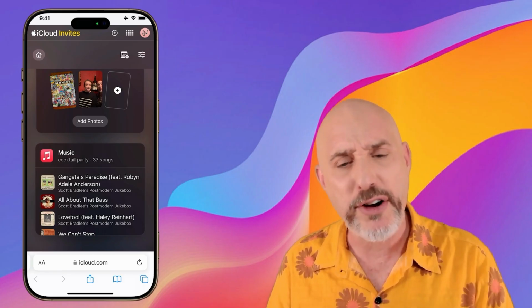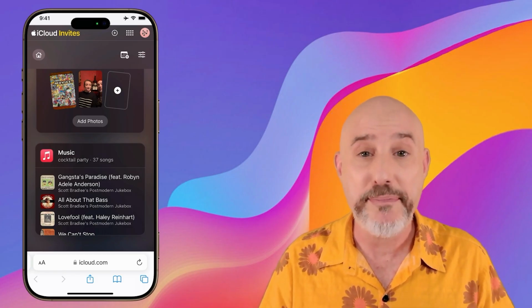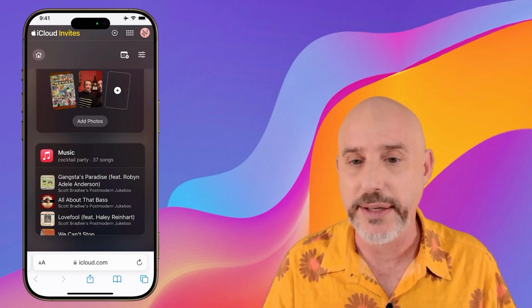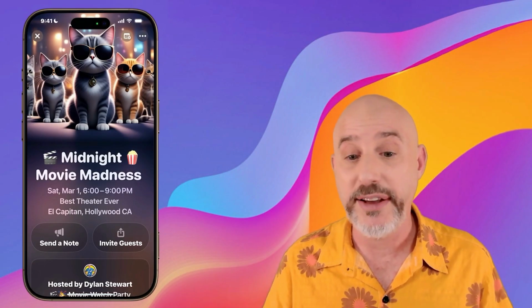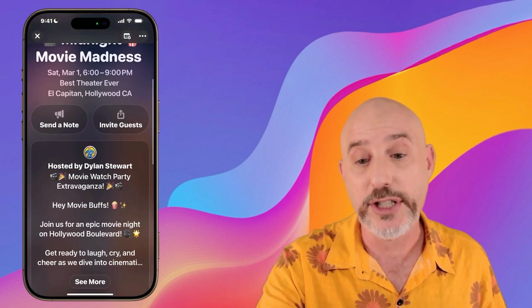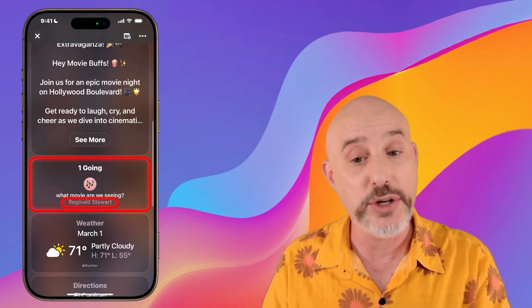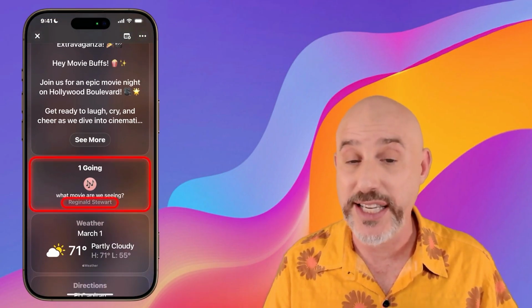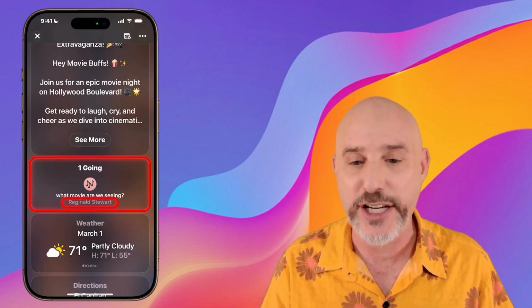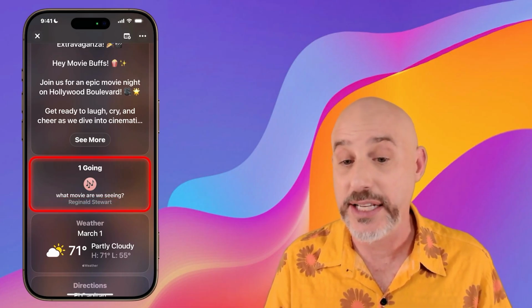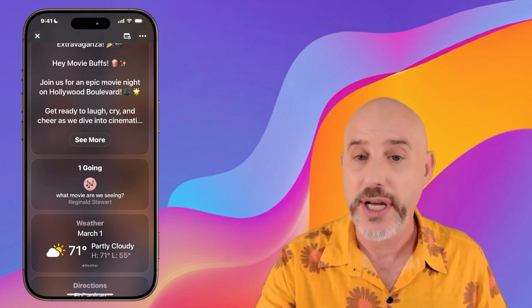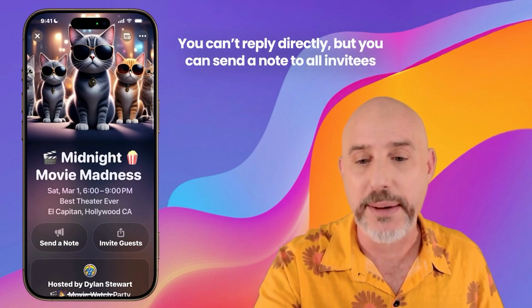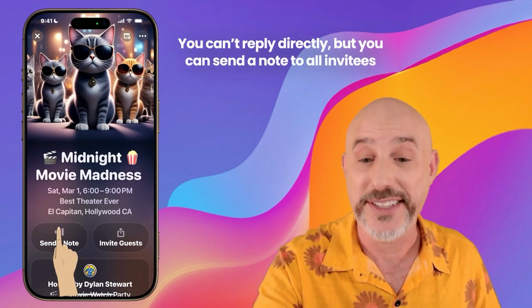Now let's hop back over to my phone and let me show you how to manage an invite once you've created it. Here we are with our invite right in front of us. If we scroll down just a little bit, we'll see that Reginald is going. Anytime someone says yes or no, they'll get added into this section here. And right here it says, what movie are we seeing? So I know that he's asking a question. I can respond by coming up to the top and clicking where it says Send a Note.